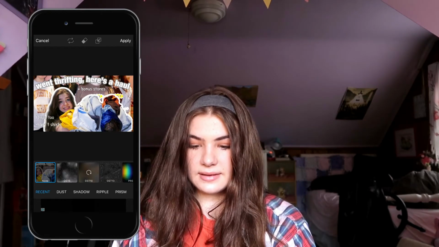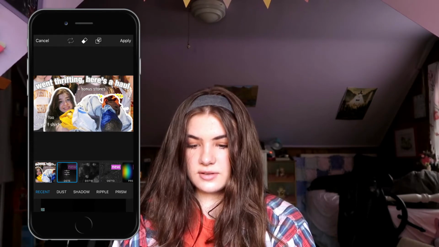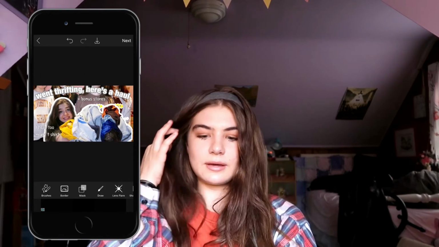I go into mask and I pick one of the dust filters like this, and you can also adjust how much of the dust you actually want. But I just pick one of the dust filters. It just makes everything a bit more subtle.